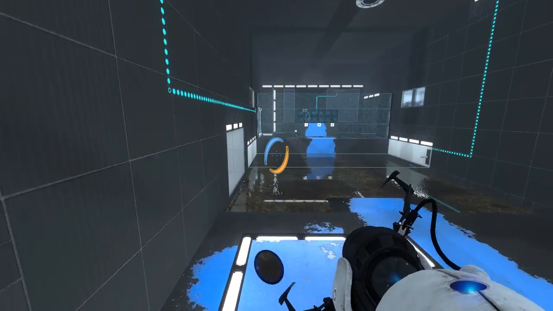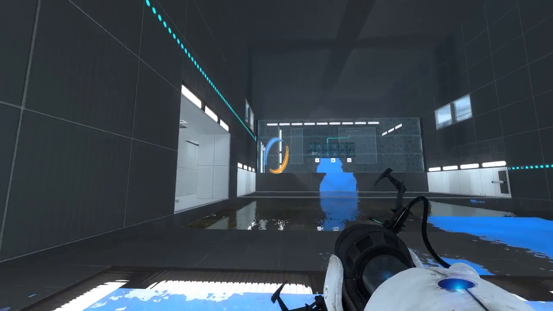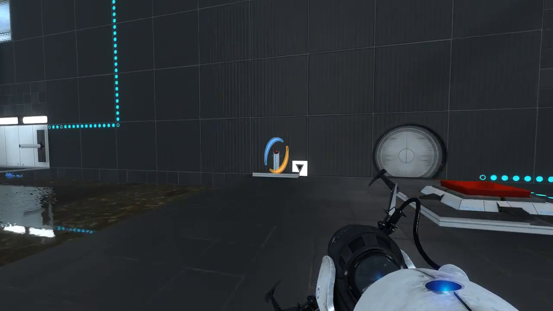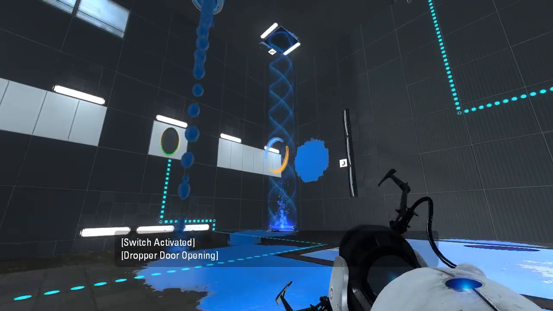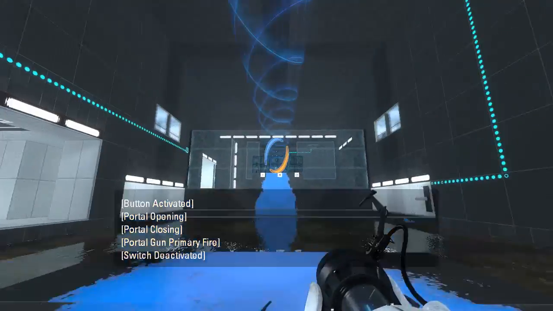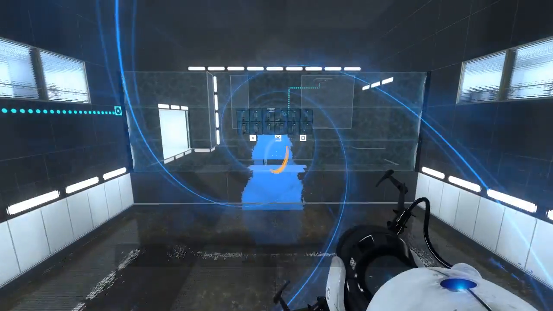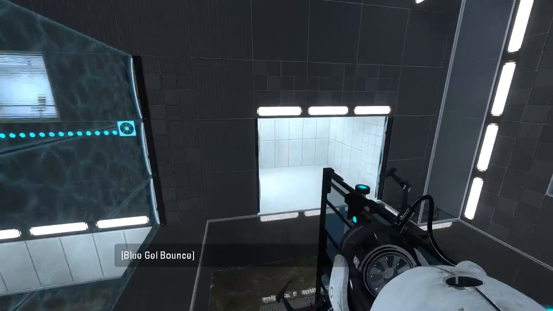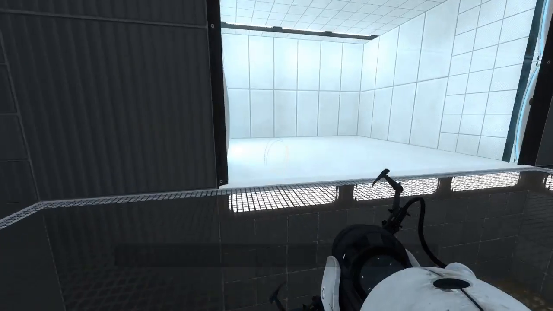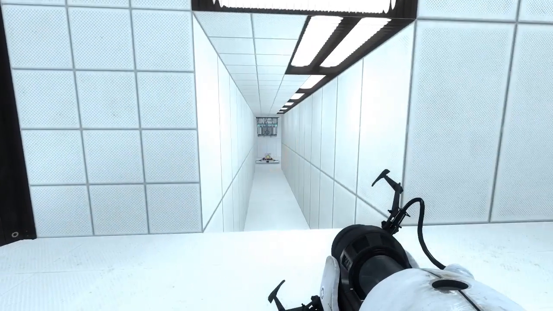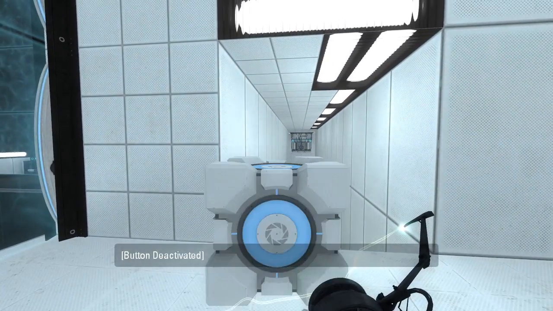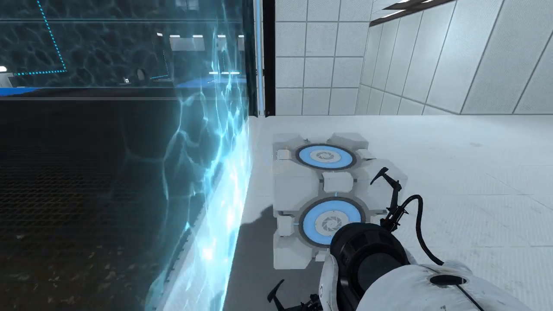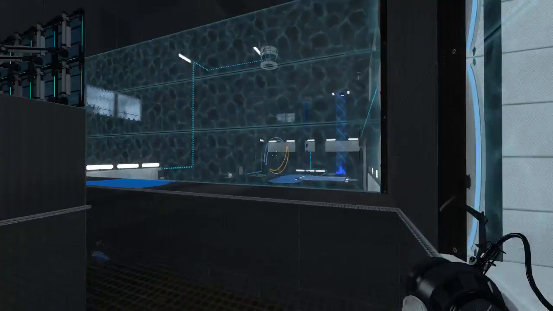Also, I just realized I don't even have that cube close enough. Alright, we're gonna have to recall it, so we have to get back over there. Need to get the cube closer to the fizzler so that I can just pull it through. There we go. So now I can just pull it through when I want to recall it.